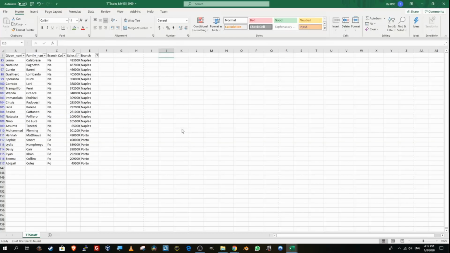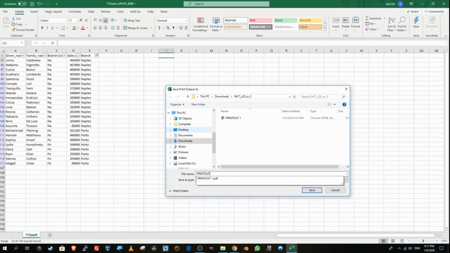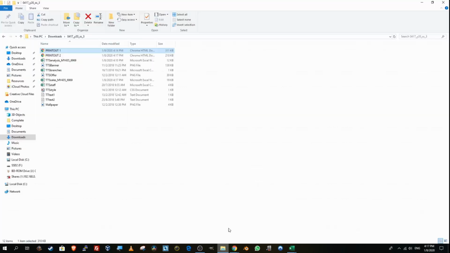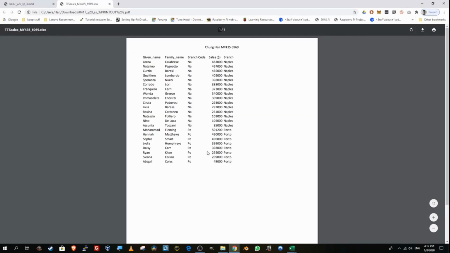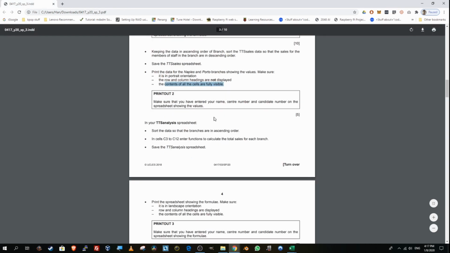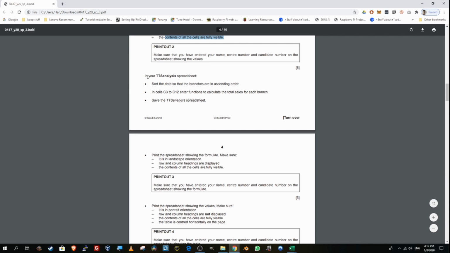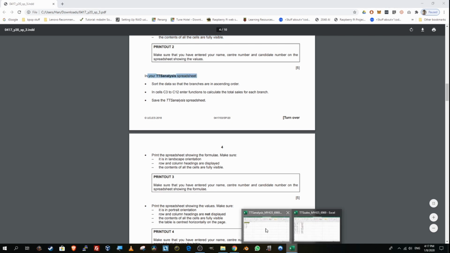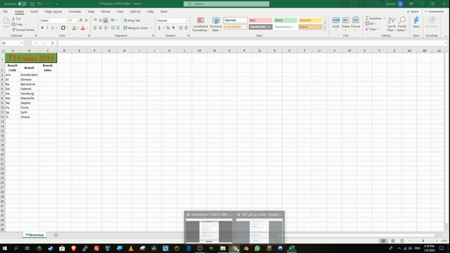Okay, so print this as Printout 2. Again, if you are curious, it should look like this. I really need to know how to pronounce this anyway. All right, so in your TTS analysis spreadsheet, I need to open the next spreadsheet, this one.